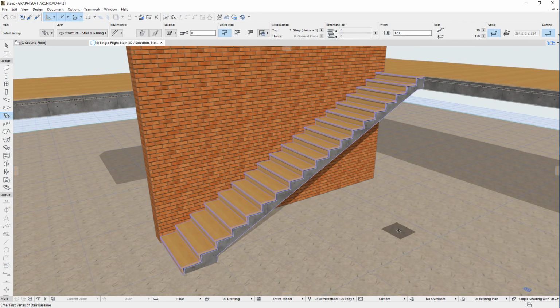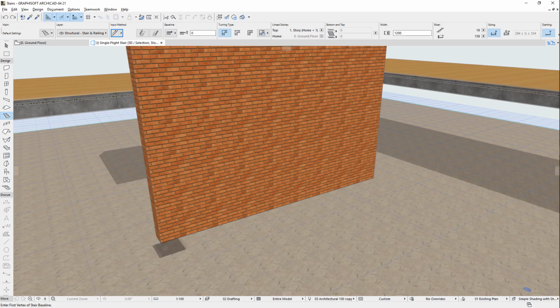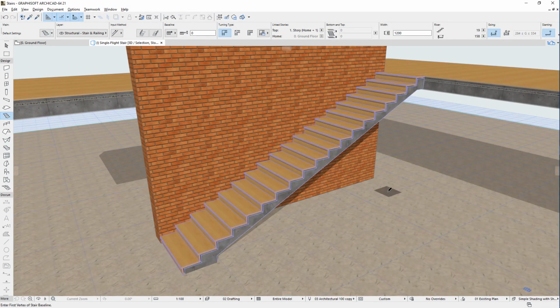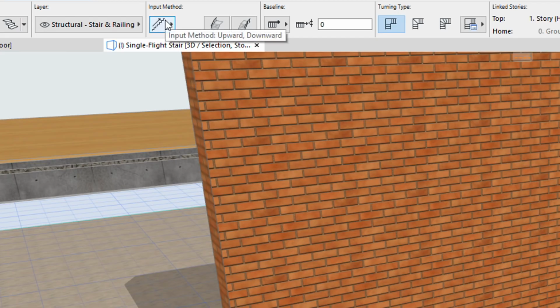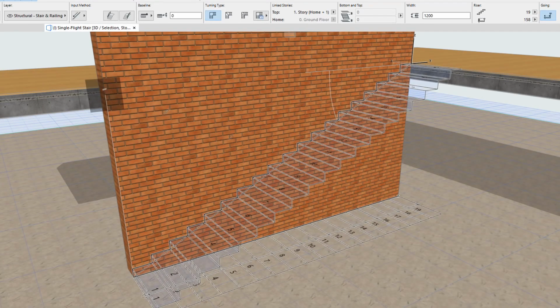The characteristics of the stair's input method can be specified prior to starting the creation of the stair, using the input method option in the info box. If you select the upward option, the first click defines the bottom of the stair. If you select the downward option, the first click defines the top.